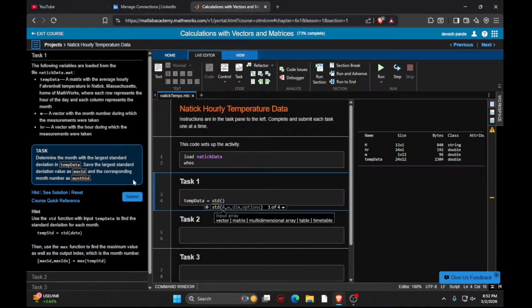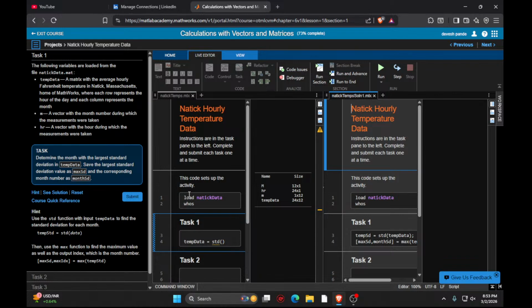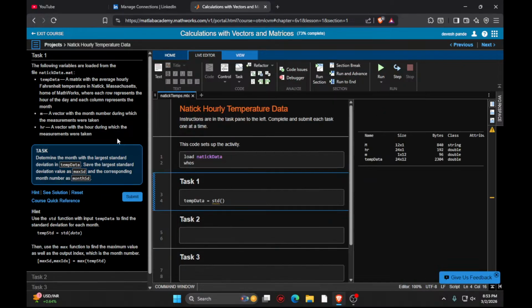What is my data? Although I don't know the month with the largest Jan. I have to see the solution, because here I can't see the name of the data, which is temp data. So I have to store temp data into temp sd. You can see there is no variable name as temp sd.